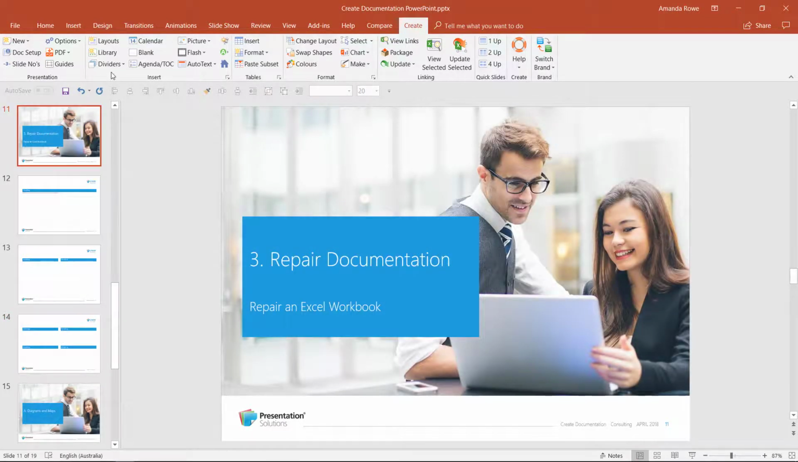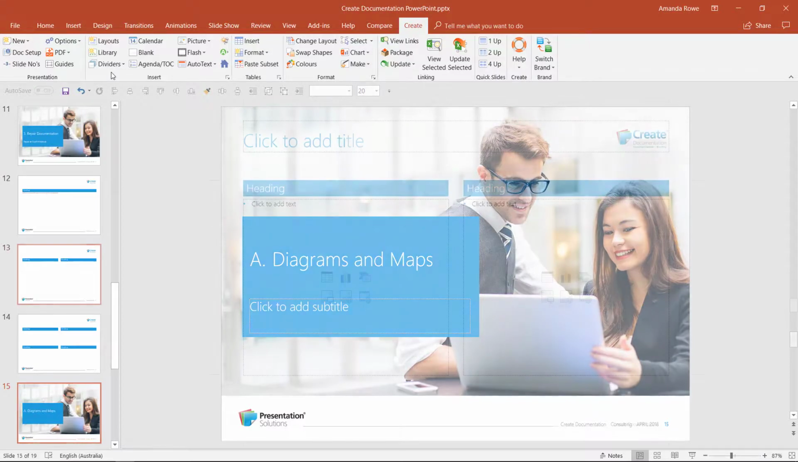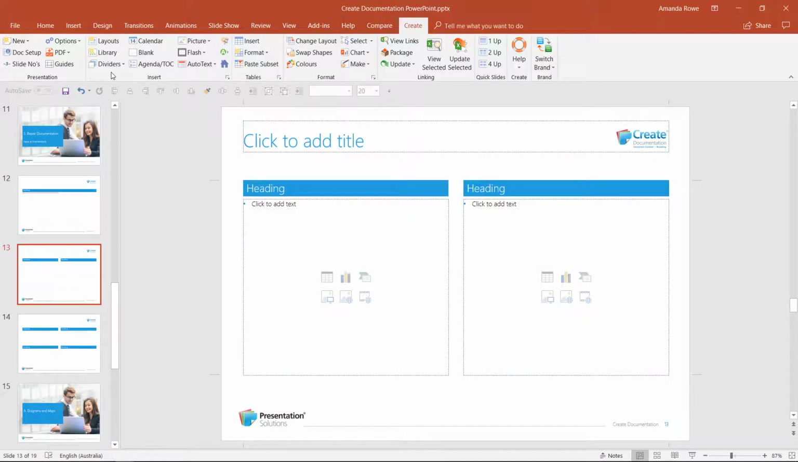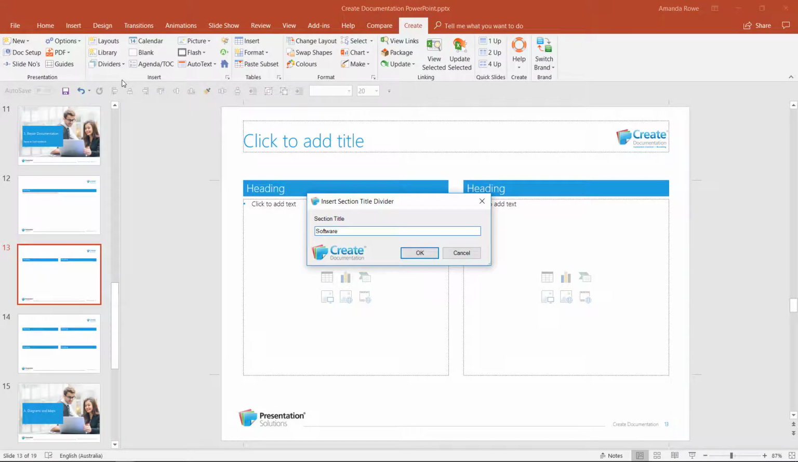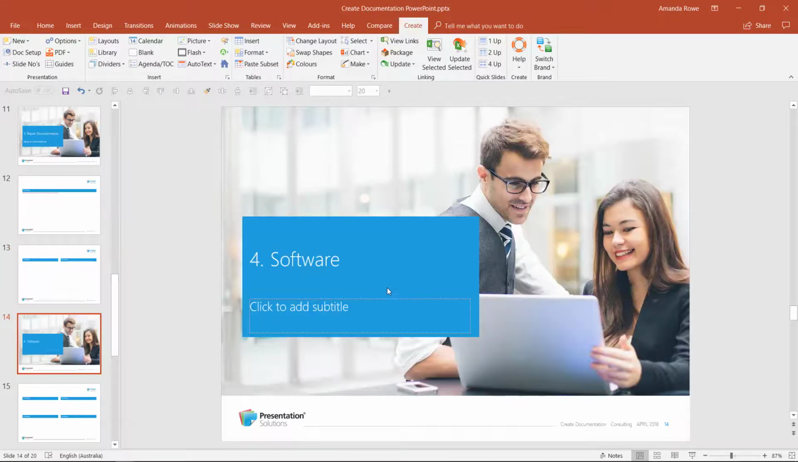You can add section and appendix dividers to your presentation. Just click on the slide you wish the divider to come after, and from the divider drop-down, choose the divider type, say Section Divider, type in the title, and click OK. The section divider is inserted with the option of a subtitle, which you type directly onto the slide.